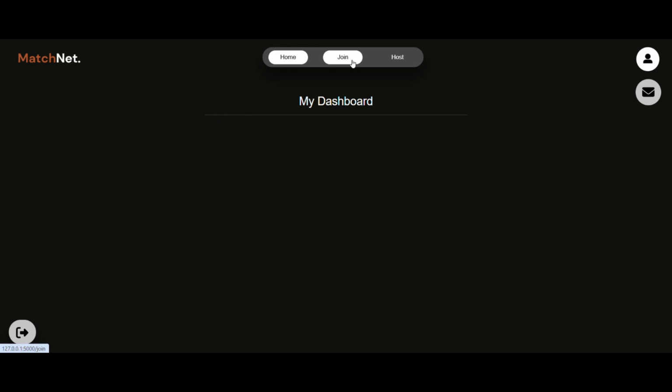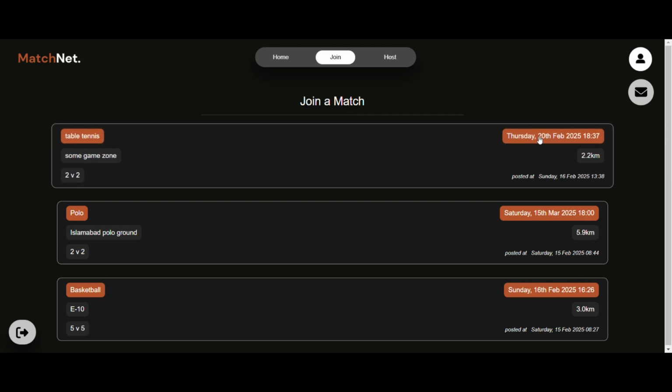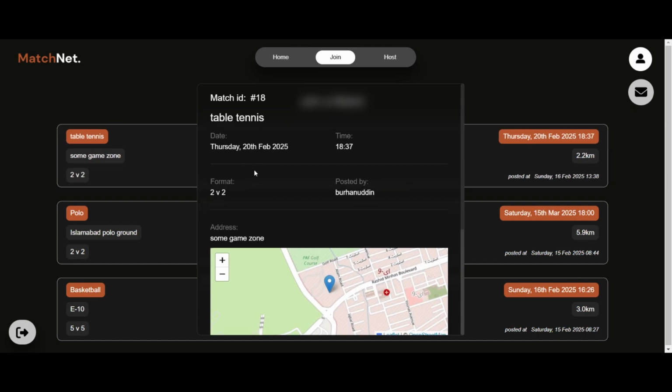I can go over to the Join tab, where I can view all the matches that have been posted by other users. For each match, I can view the game name, the address, the format, the date at which the game is going to happen, and how far the match venue is from me. I can click on any of the matches to view the game details.